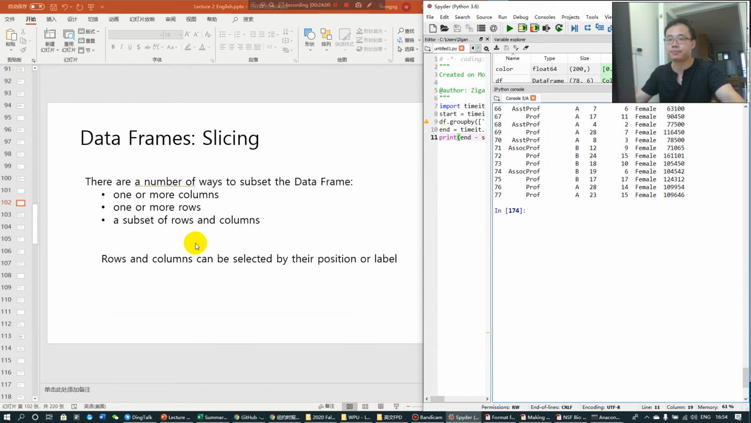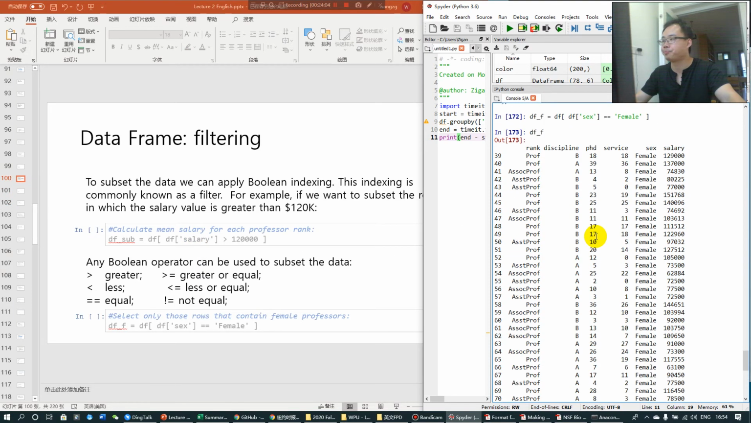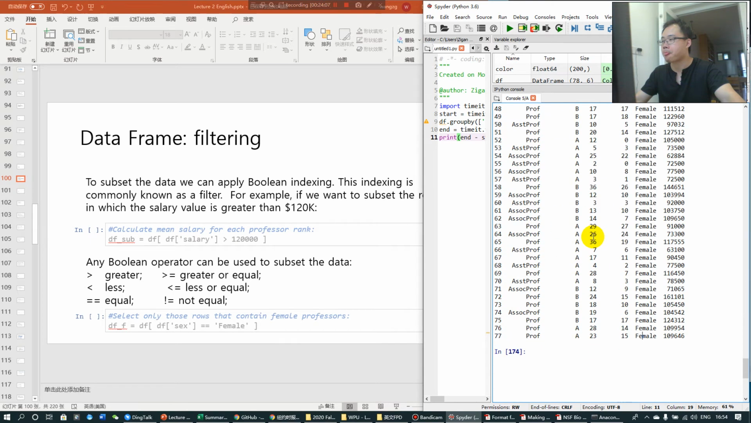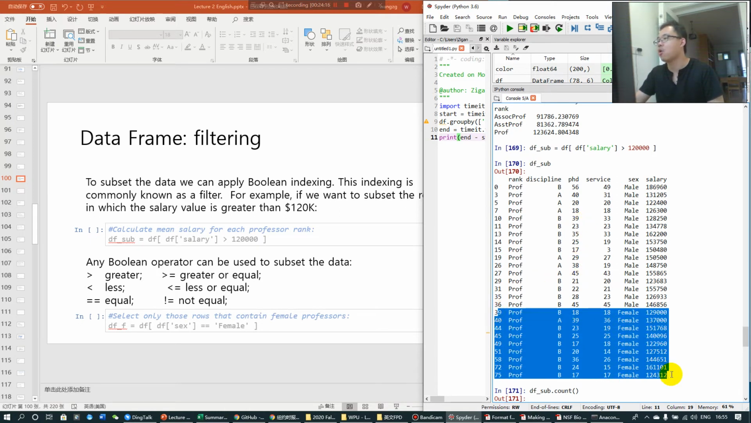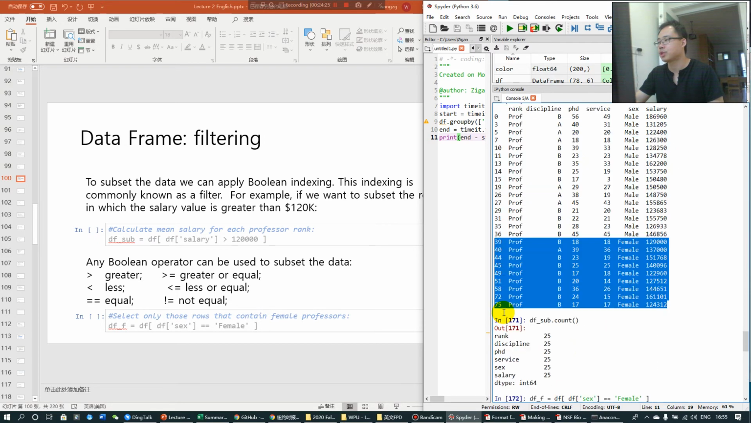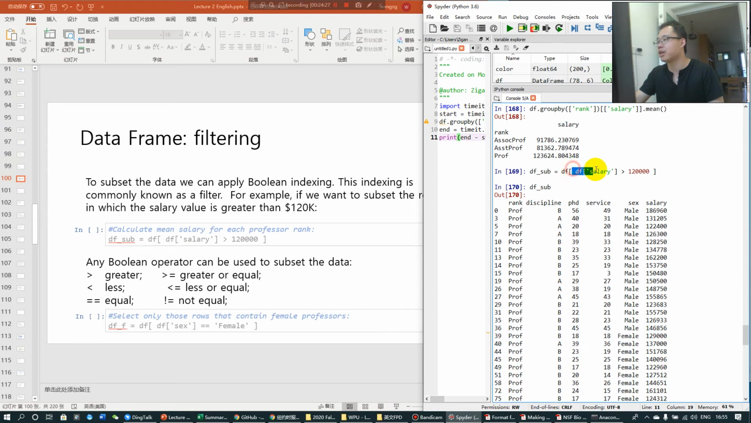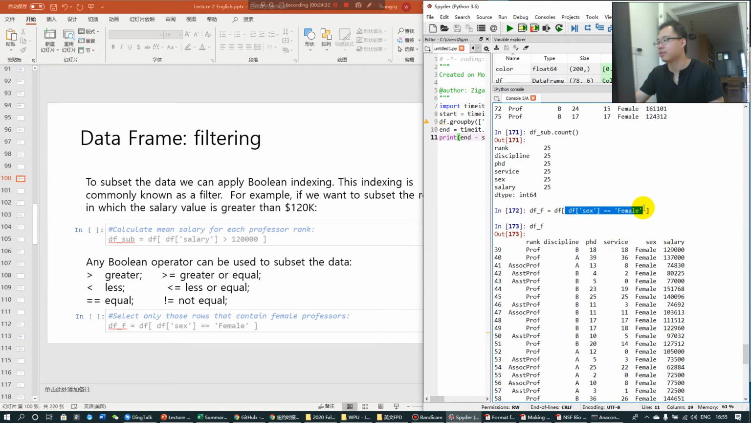Slicing. There are a number of ways. Oh, by the way, what if you just want the subsample of female professors whose salaries are above 120,000? Remember that this is a Boolean expression, right? So you just need to combine these two Boolean expressions.